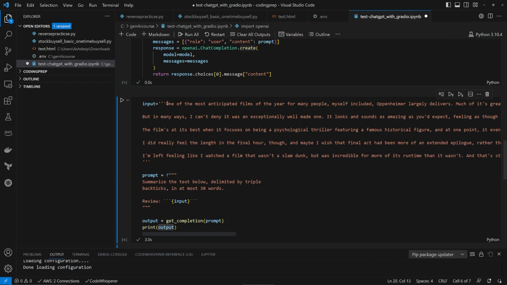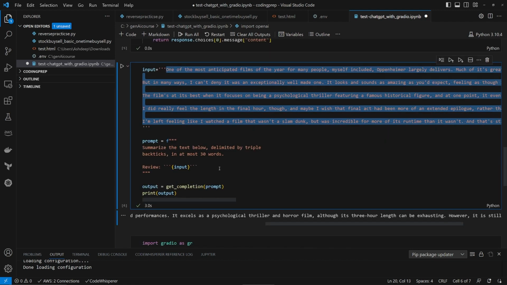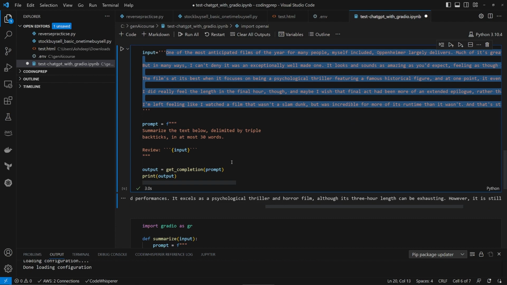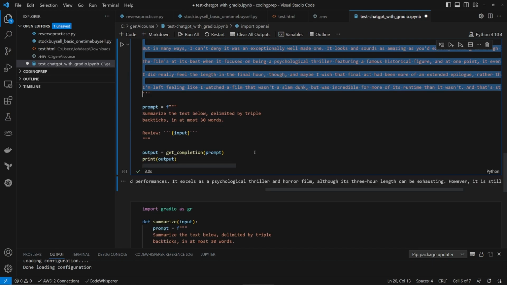And if you think about it, you can paste here any review of a product, and it is going to call the ChatGPT API, and it will give you the summary of it. And this could be like your meeting transcript, YouTube video transcript, etc. We are essentially creating a text summarizer.